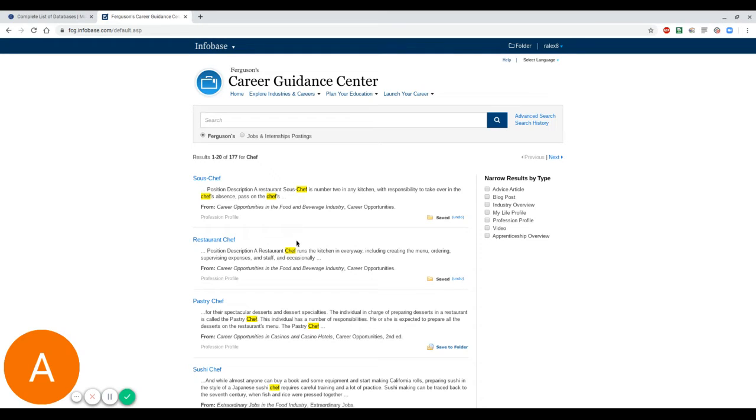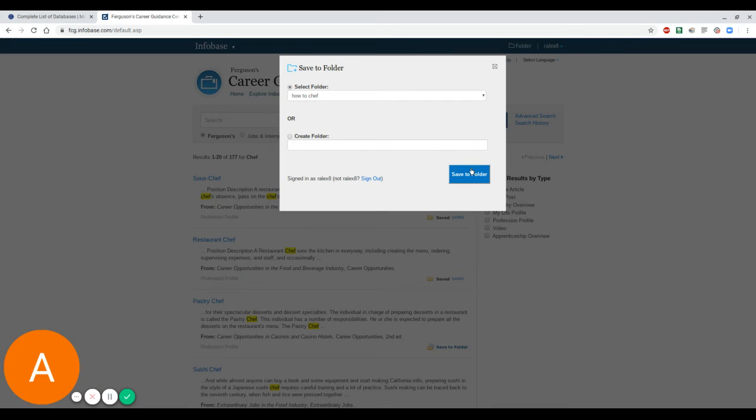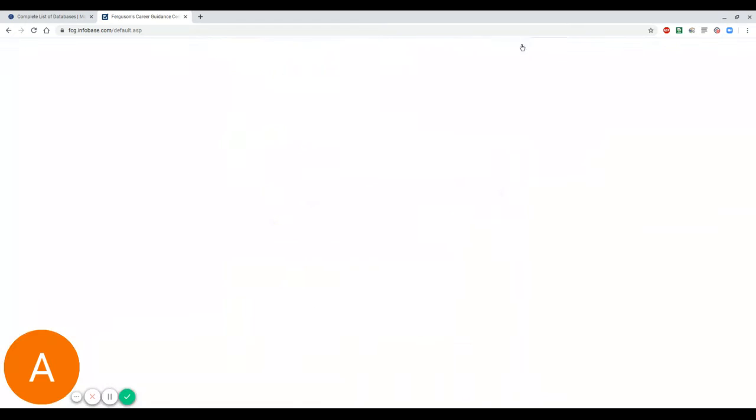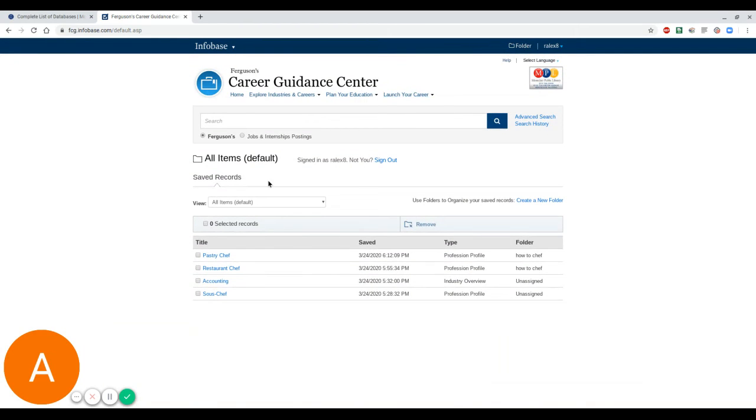And if you see something that you really like, you can save it to your folder. And hit save. And then you can go up to your folder right here and see the article that we just saved. And then you can click on it. You can access it. Very nice.